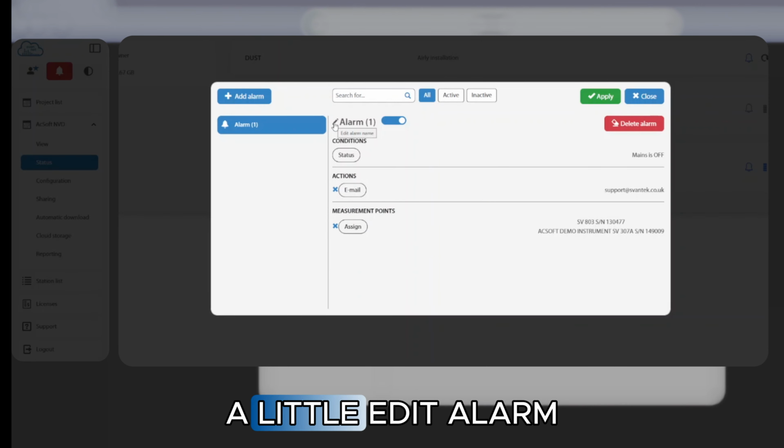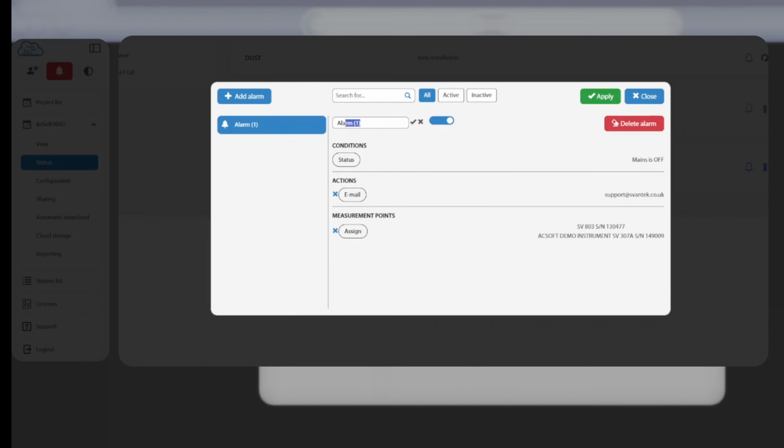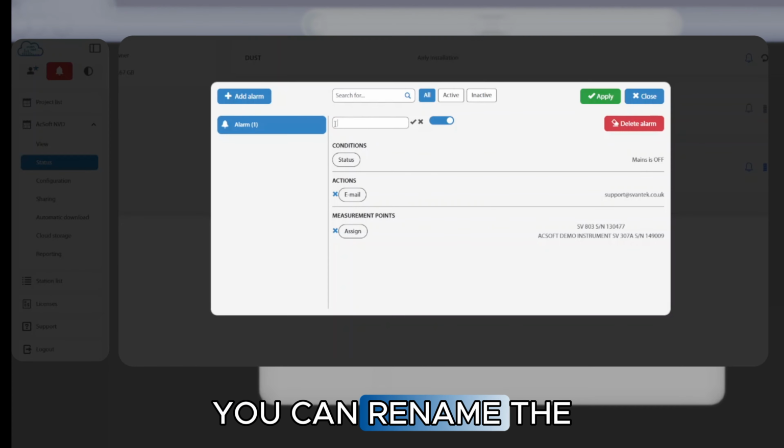Next to alarm, there's a little edit alarm pen. You can rename the alarm.